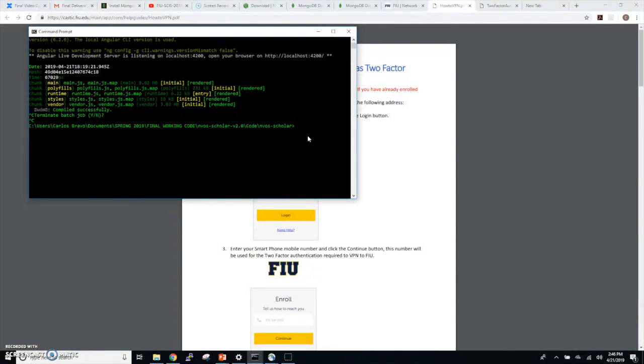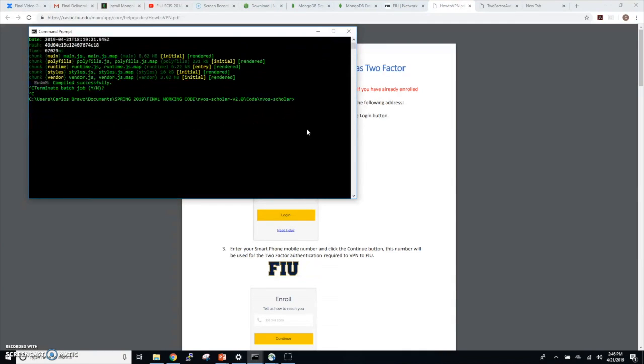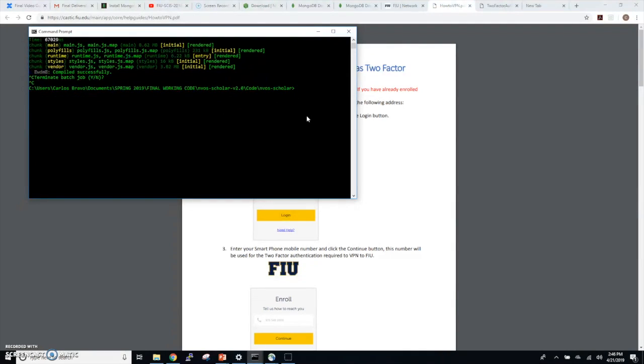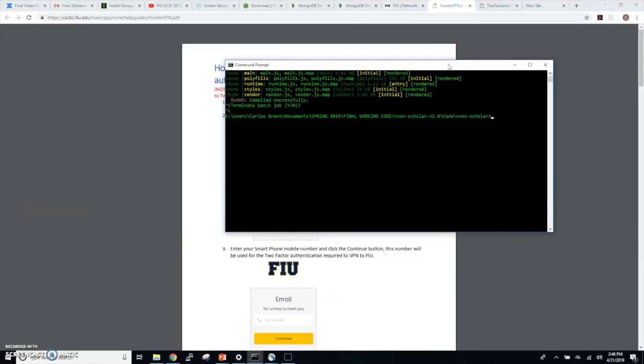So this is for Windows 10. If you're using Mac, another video will be provided for you. In this case, it is Windows 10. So you would navigate to the EnvoScholar folder under code and then under EnvoScholar, and then what you would want to do is to install Angular.